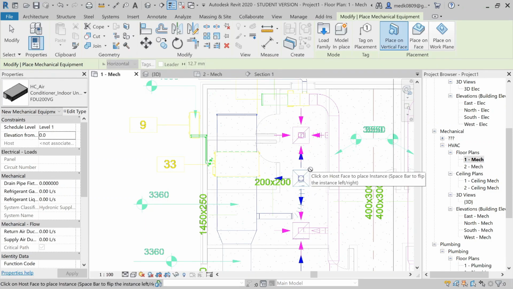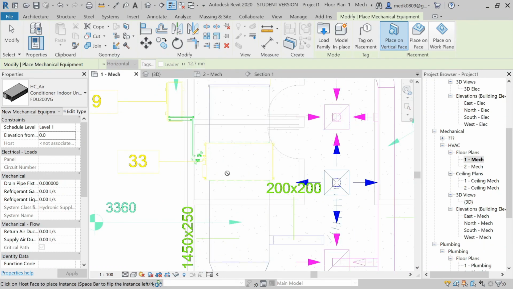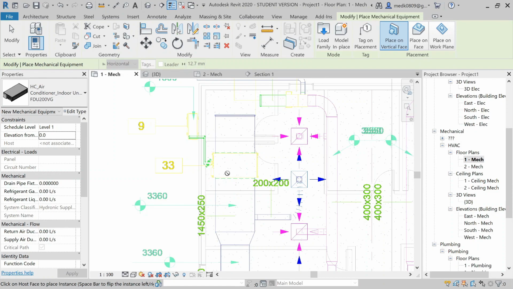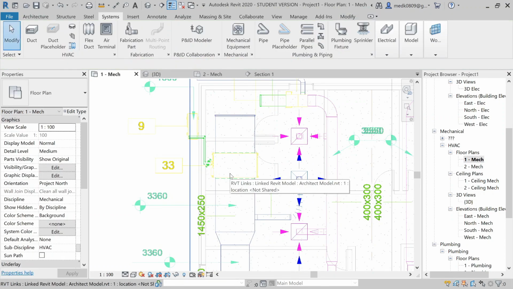Now you need to place it. I want to tell you that this air conditioner family is a ceiling based family. If I place it over here, it will not take its place because we don't have any ceiling over here. So let's create a ceiling, and to create a ceiling we will use the concept of work plane. Now we will see how to create work planes.